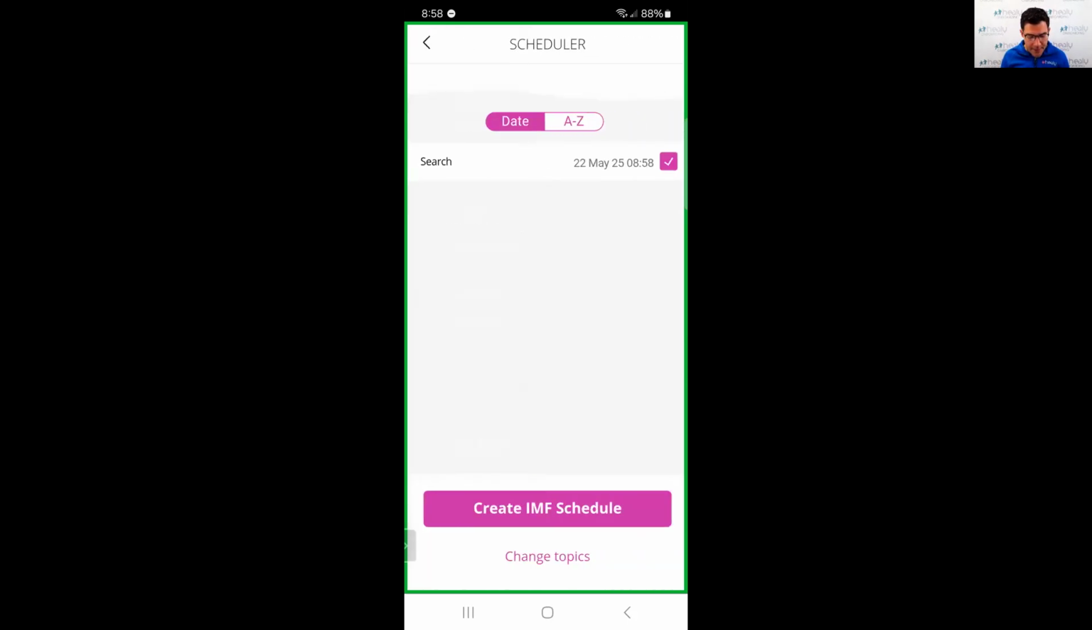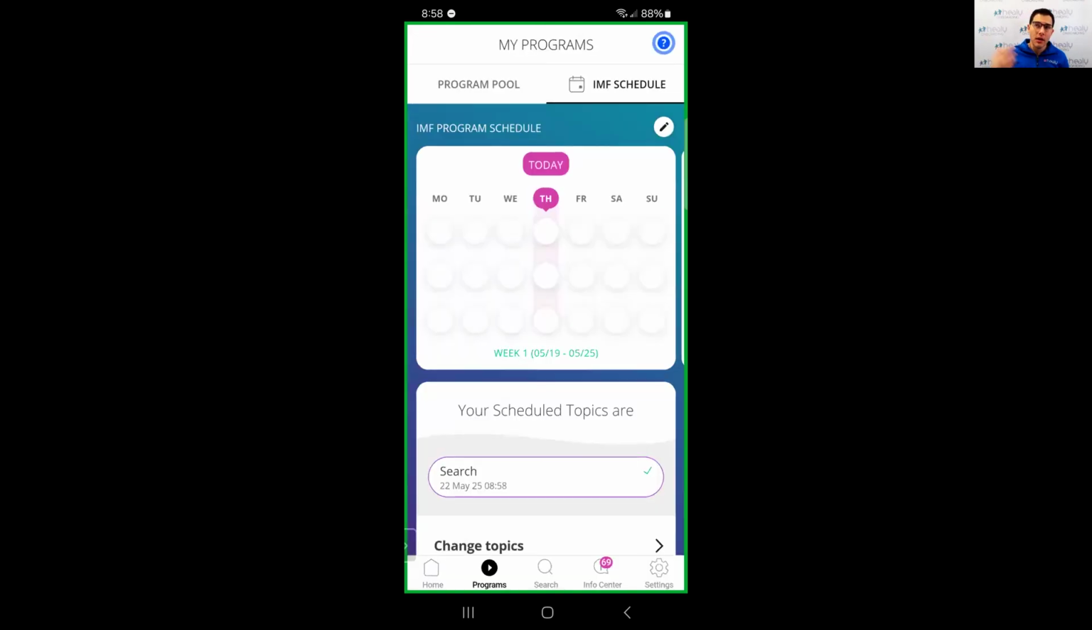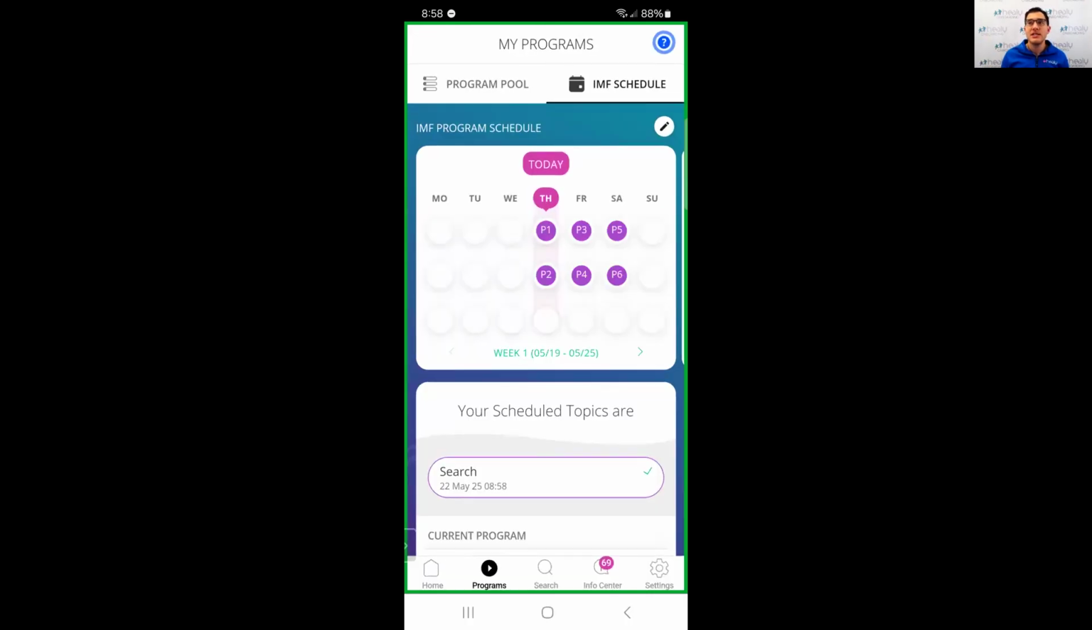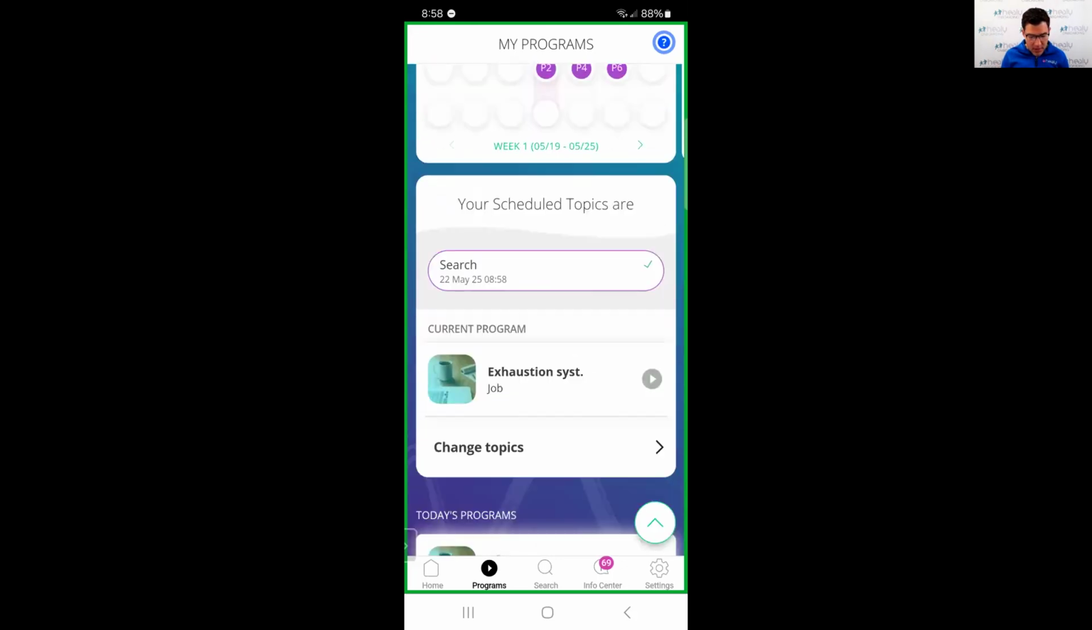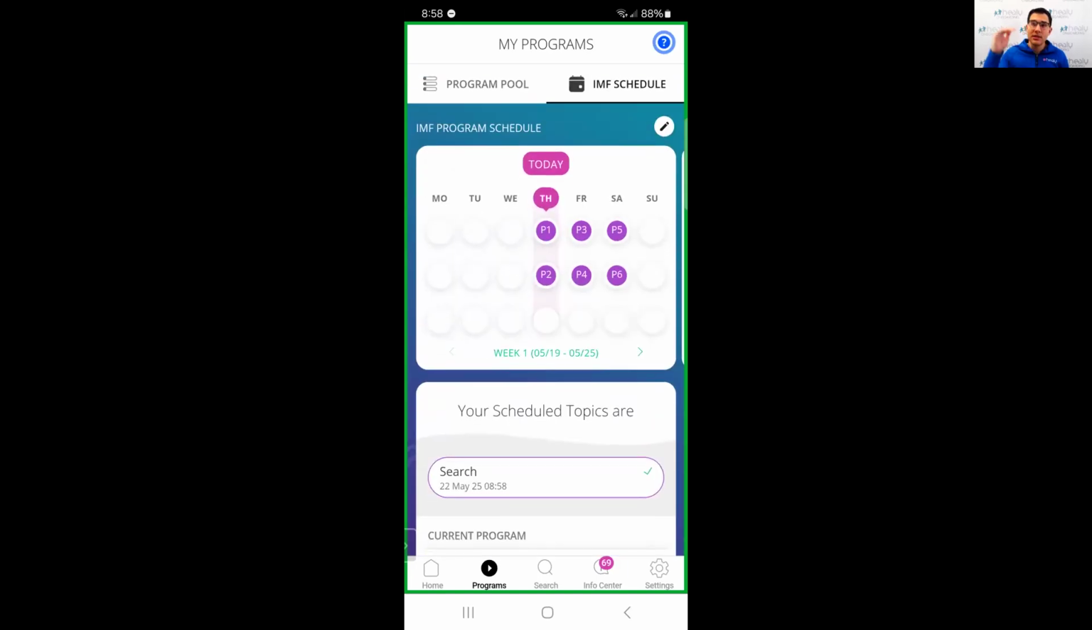We press right there. Here we leave everything as is. We don't need to do anything else. All we have to do is go where it says create IMF schedule. That's going to go ahead and create that schedule for us. It just takes a few seconds, and then here we have it. As you can see, by default, it will only select morning and afternoon. You can see it right here. That's the first row, second row.